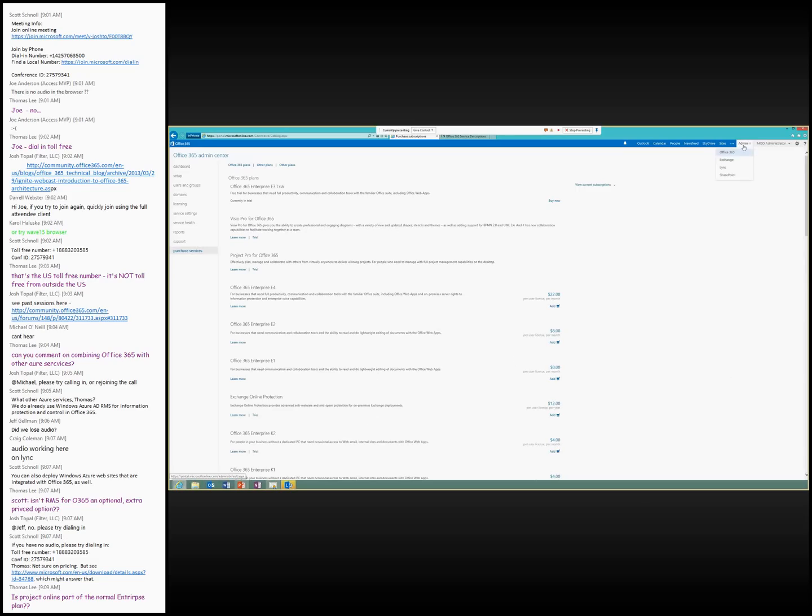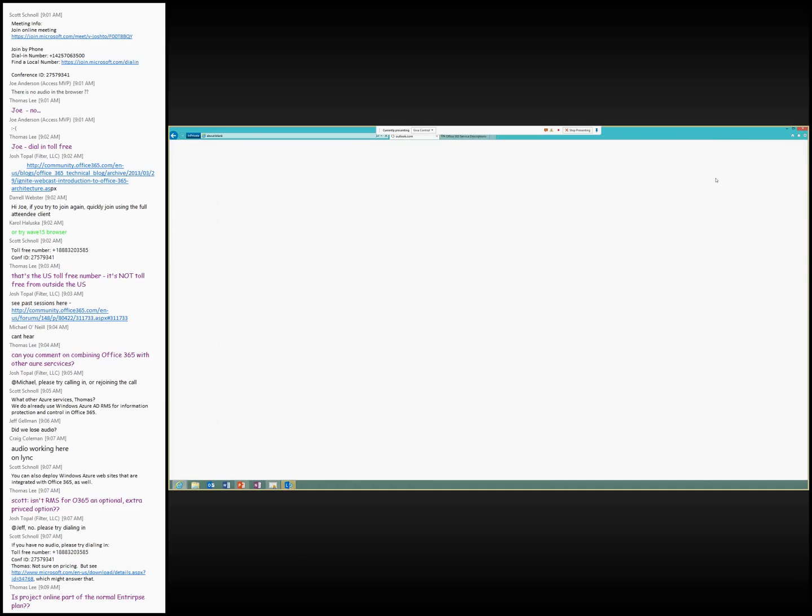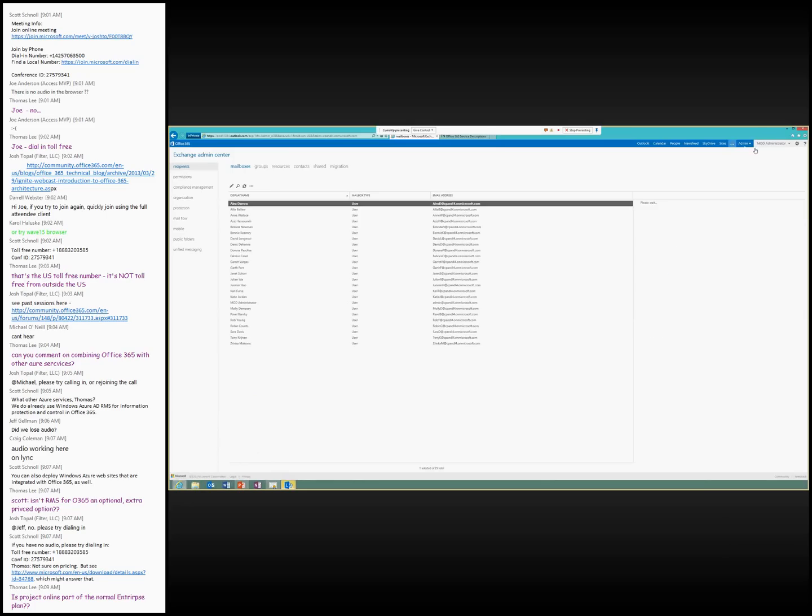I saw just one quick question, where did FOPE go? So FOPE became Exchange Online Protection in this latest release. Here you can see, for example, where I just used the admin bar and went to the Exchange admin.